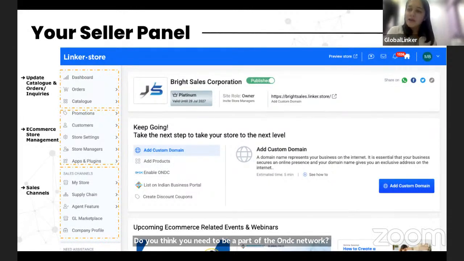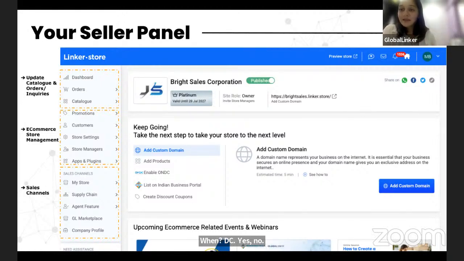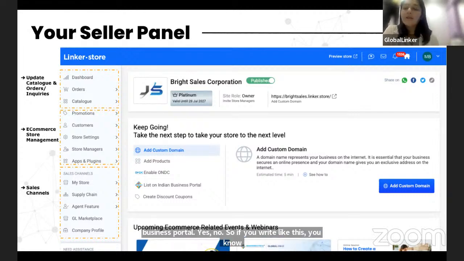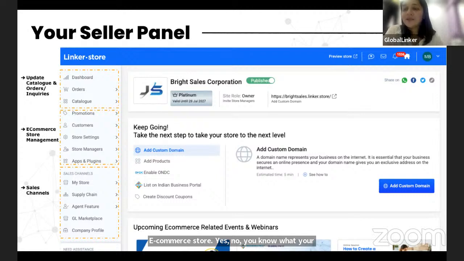So if you just write a matrix down: GlobalLinker Marketplace, yes, no. ONDC, yes, no. Indian Business Portal, yes, no. If you write like this, e-commerce store, yes, no, you know what your strategy is. It helps you start your strategy and get started with listing it.